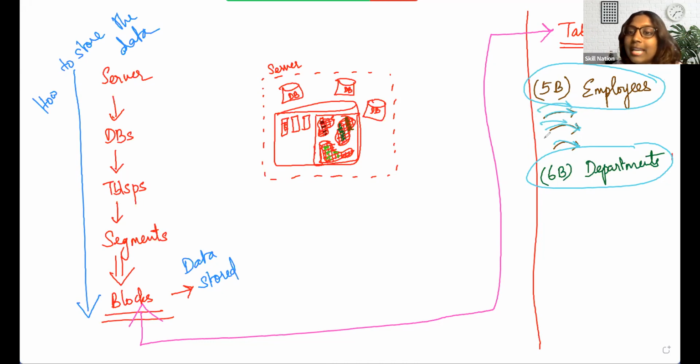Okay, now I understand. The more the data is getting loaded inside this employees table, the more the blocks are getting filled up. So a table is actually occupying multiple blocks. It can occupy 5 blocks, it can occupy 6 blocks, it can occupy 10 blocks. So the bigger the table, the more the number of blocks it occupies. Is it clear so far?